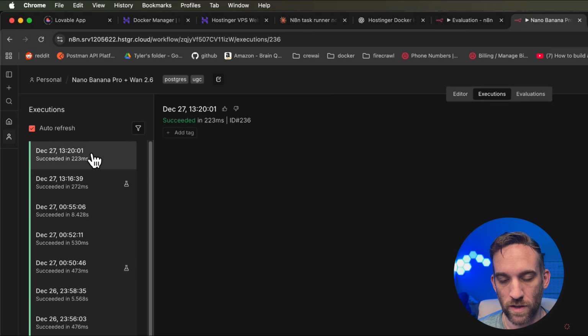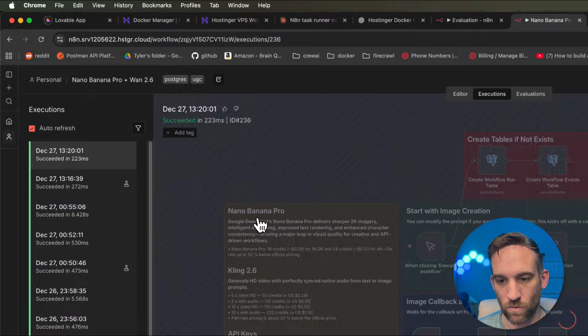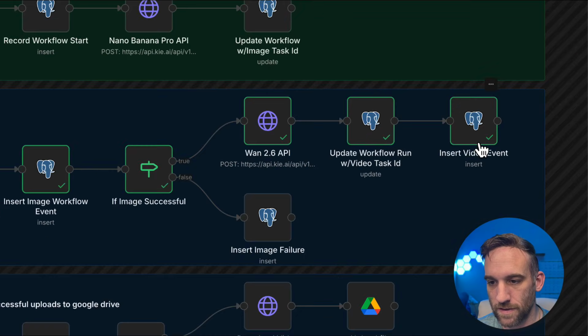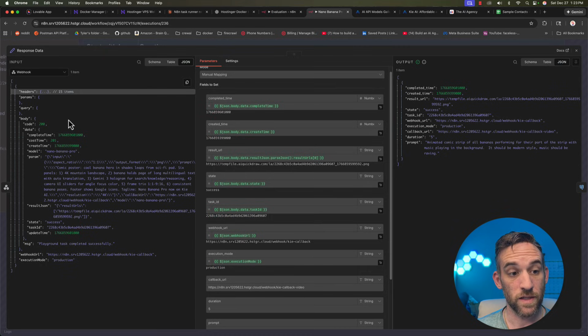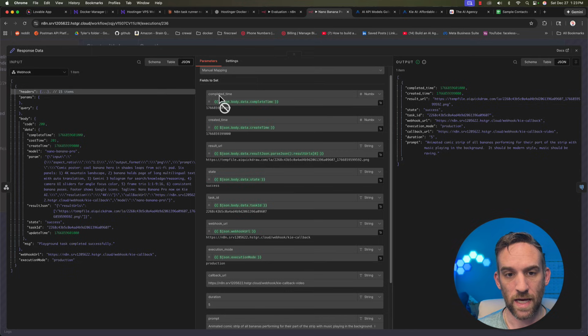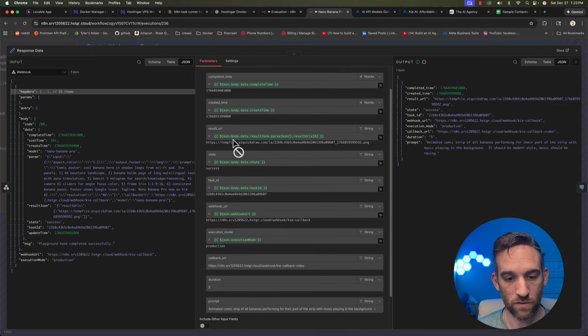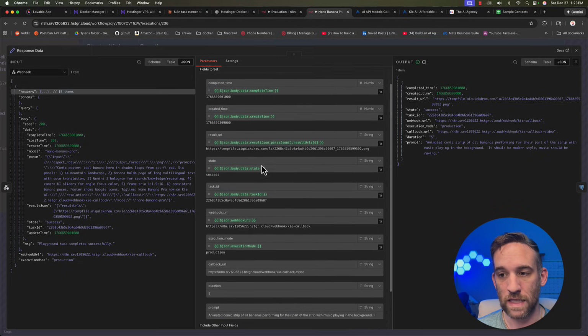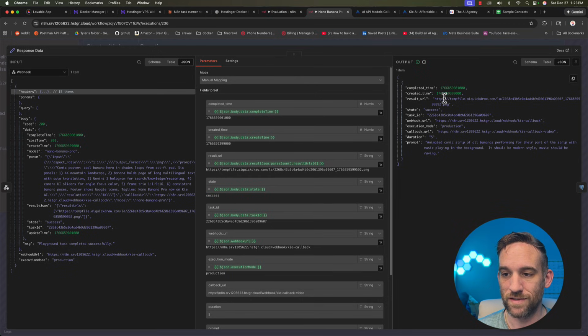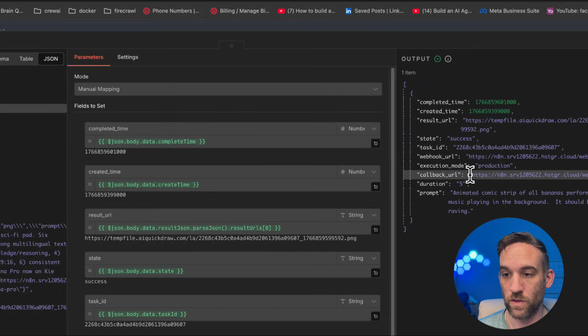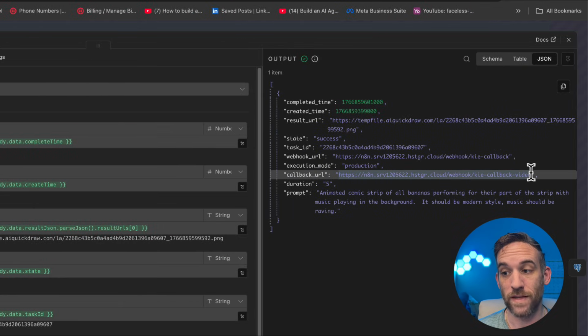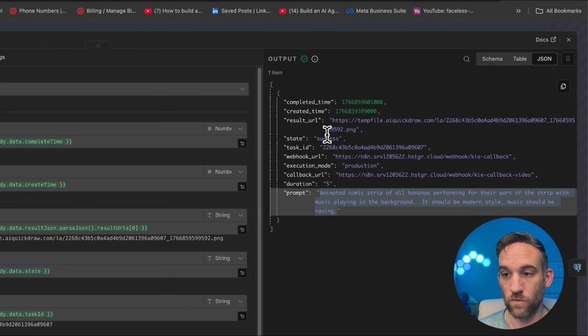Okay, so now that we're in executions, this was the last one. You can see here that this is the lane that we went through, right? So this was waiting on the webhook from the image. So this is everything that we had gotten back from the webhook from Kai AI. And basically I took all this information, I just had a set node, and I put all of that into fields. And so then over here on the right-hand side, you can see this is the actual output. So we have this is the webhook URL that we used. This is the callback for the video that we will be using. And this is the prompt that we will be using as well for the video.